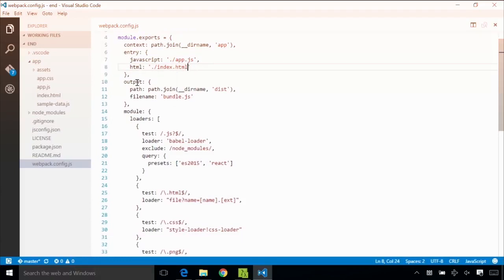And then the output is where it's going to output the end result. So you'll see that we're outputting to this path that's basically a dist path in our current directory. So it's going to create another folder called dist. I'll show you what that looks like when we run Webpack. And then it's going to bundle things up into bundle.js.